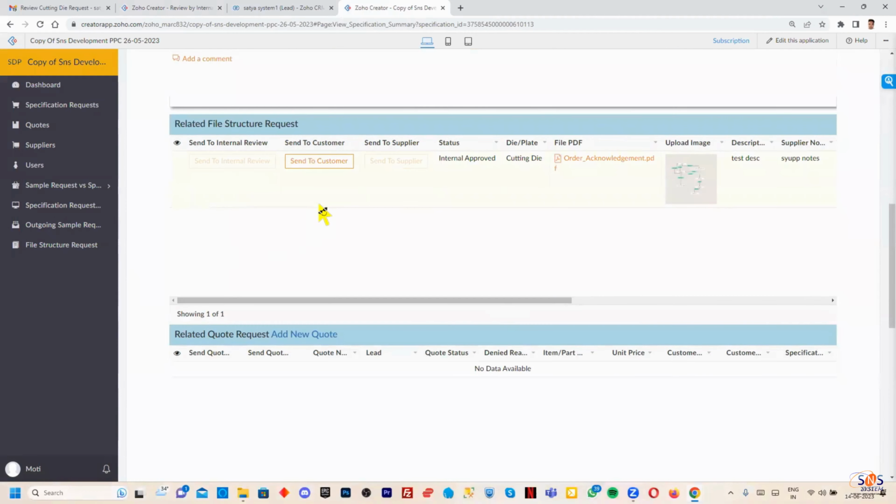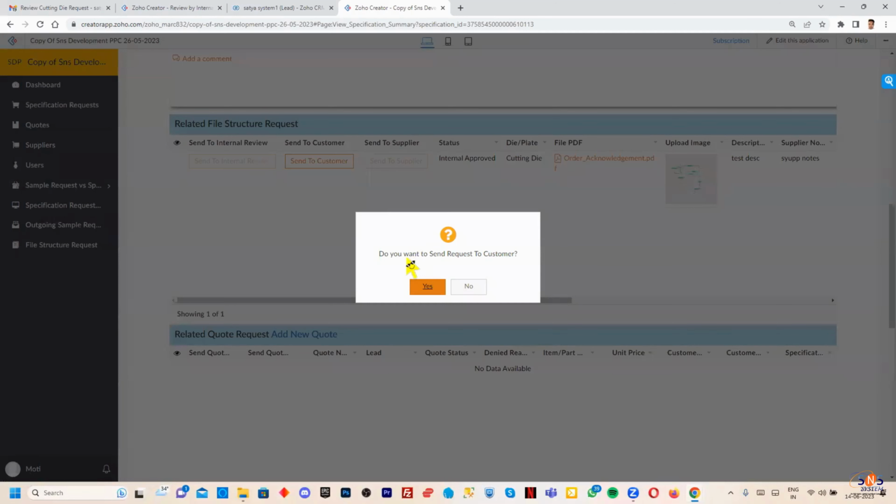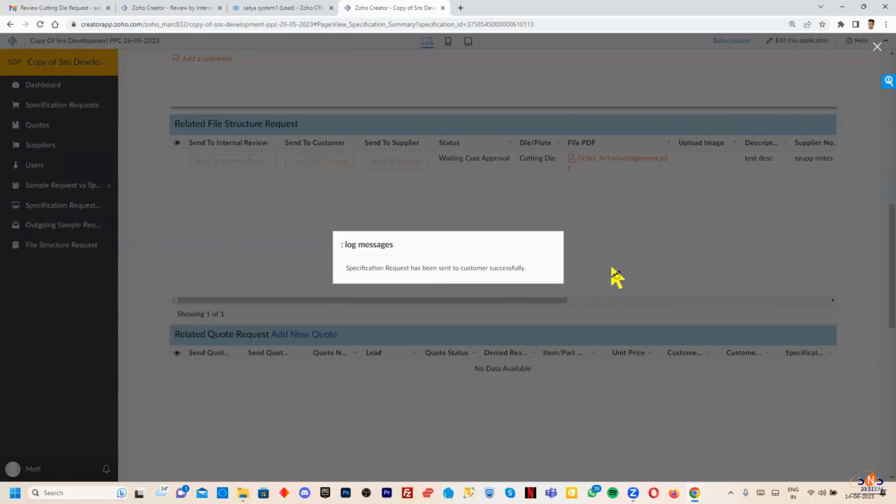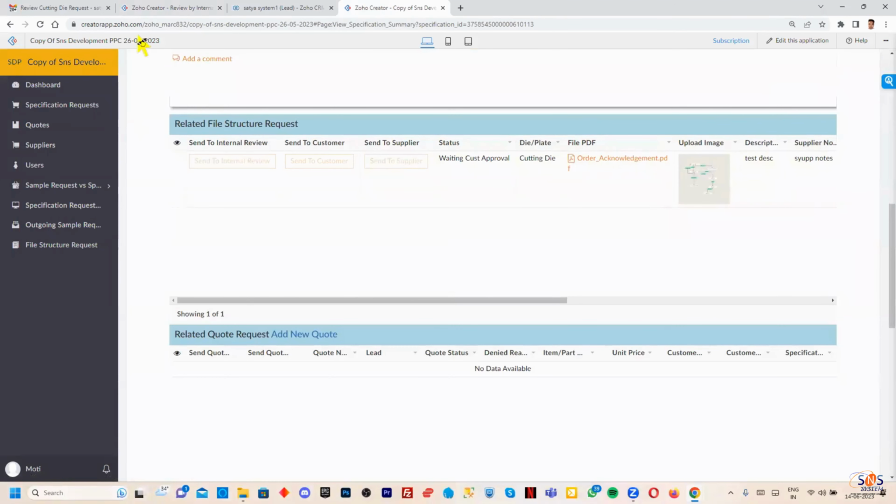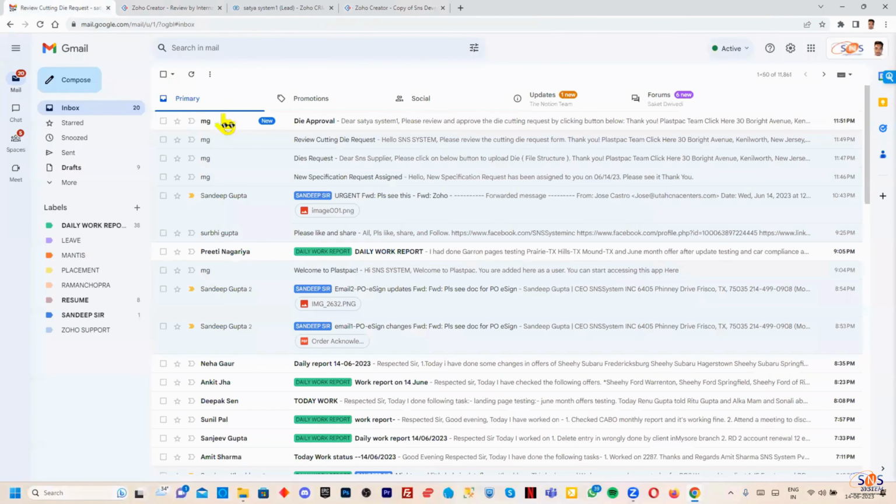Now it is ready to send this to the customer. So that's why on the read only form, the button is now visible. If you just click it here, it shows, do you want to send request to customer? This is the approval process. If you click on yes, this is the message that is shown, that the email has been sent successfully. So I have to just wait for the mail as a customer for now.